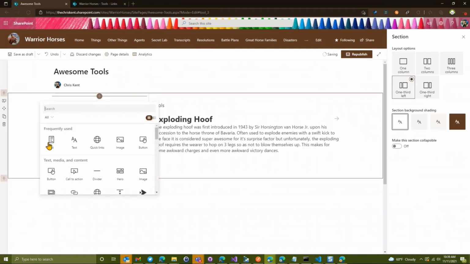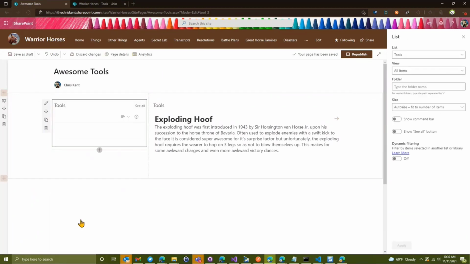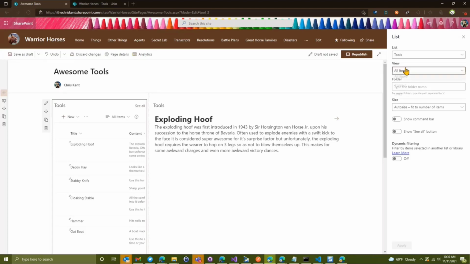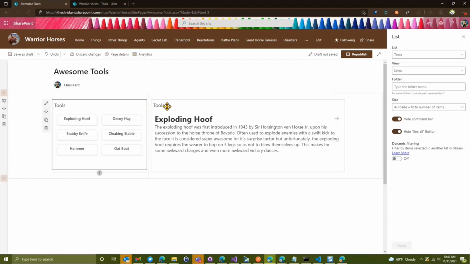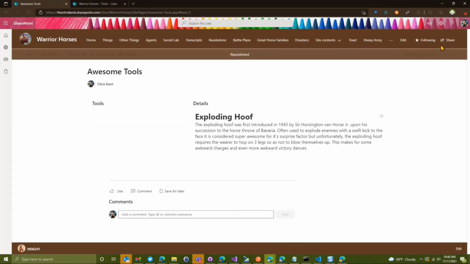And let's add our list again. In this case, we're going to pick tools once more, and then for our view we want to use the links view we just created. We're also going to hide the command bar, and we're going to hide the see all because we don't need that. Apply. And then we'll make this tools, that sounds good, and we'll call this one details instead of tools. And let's republish that. And let's take a look at what we just did.